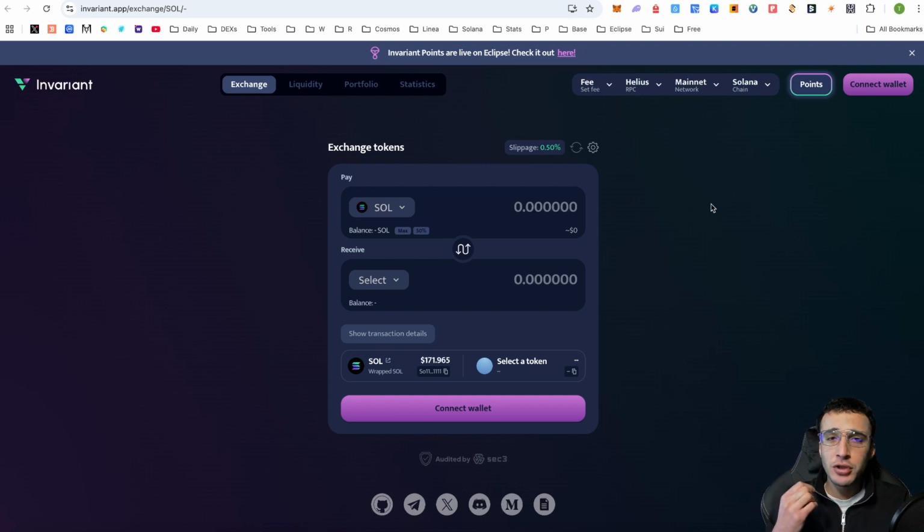These points are going to translate into Invariant tokens in the future, in my personal opinion, and therefore the more points that you are able to stack up, the bigger and better airdrop that you will receive from Invariant. And the more transactions and volume that you stack up within this decentralized exchange and on the Eclipse network, the better off you will be for the Eclipse airdrop, as that will obviously help with the transaction and volume count.